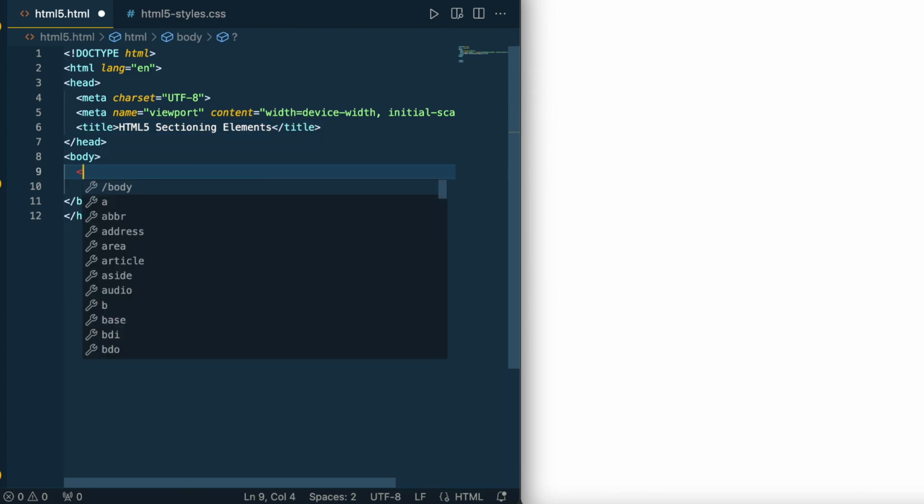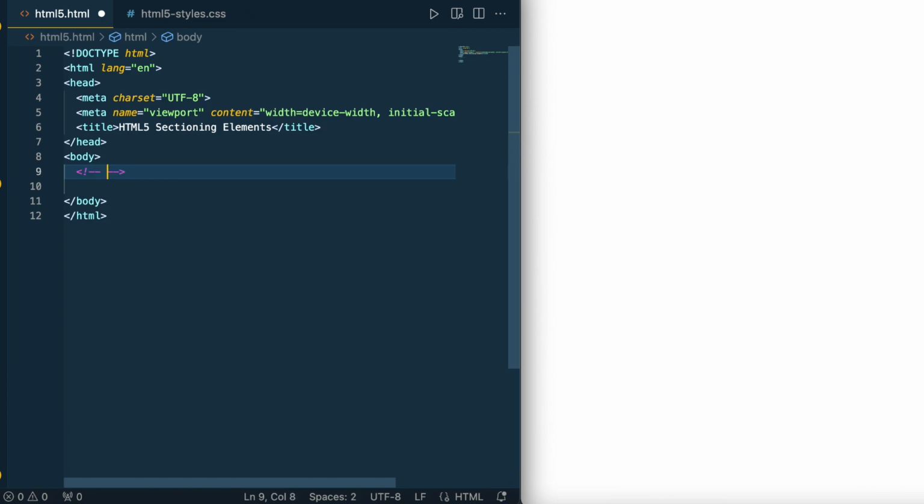The ones which we will be using in this will be header, footer, main, nav, what else, aside, section. All right. So first the header. I wanted to give the header first.